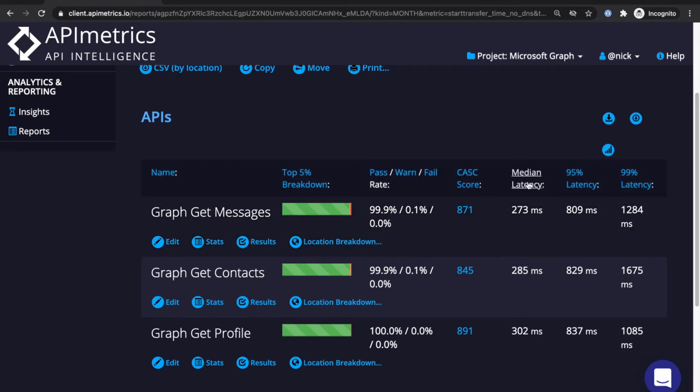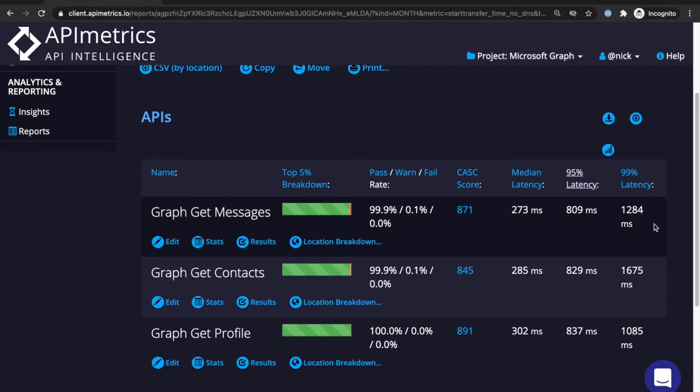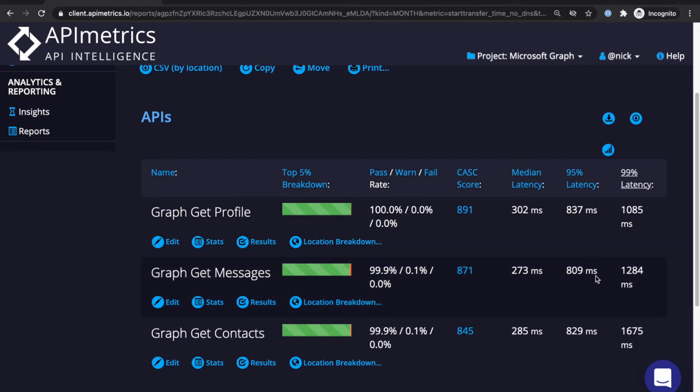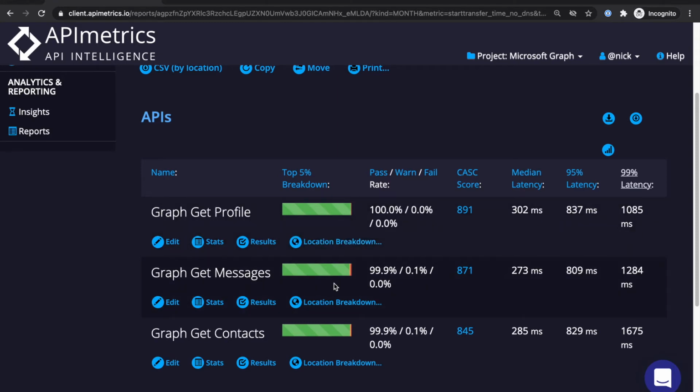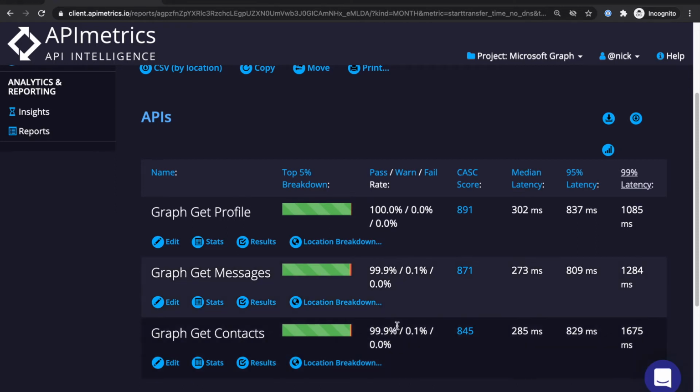You can sort them by the median, or the 95th percentile, or the 99th percentile. You'll note here that the bars that show the pass rate, we're looking at the final 5%, so from the 95th percentile up, so you see a little slice here because there's been 0.1% of warnings.